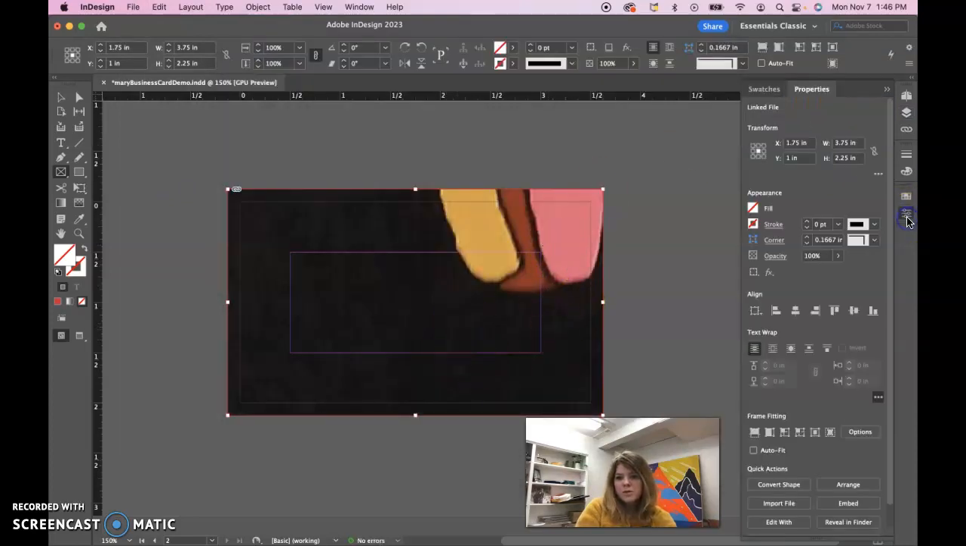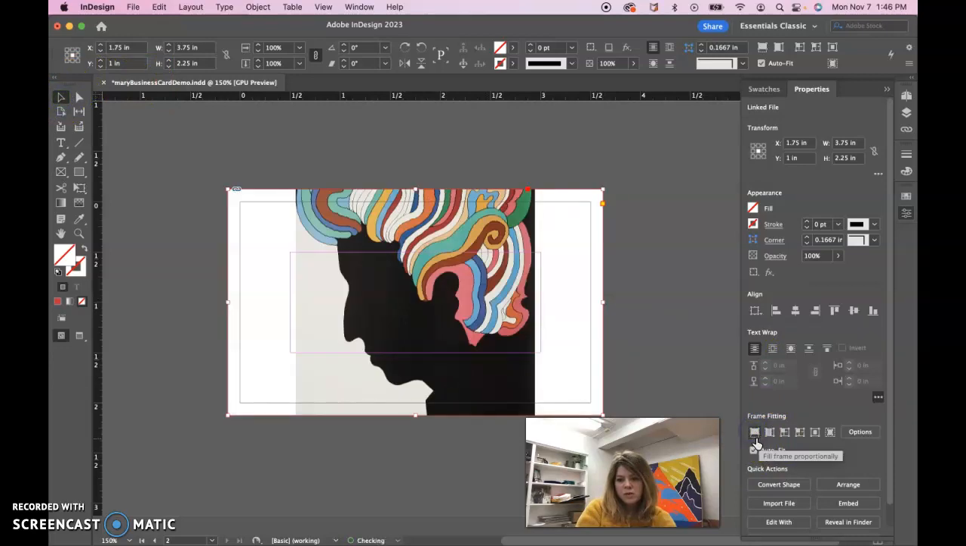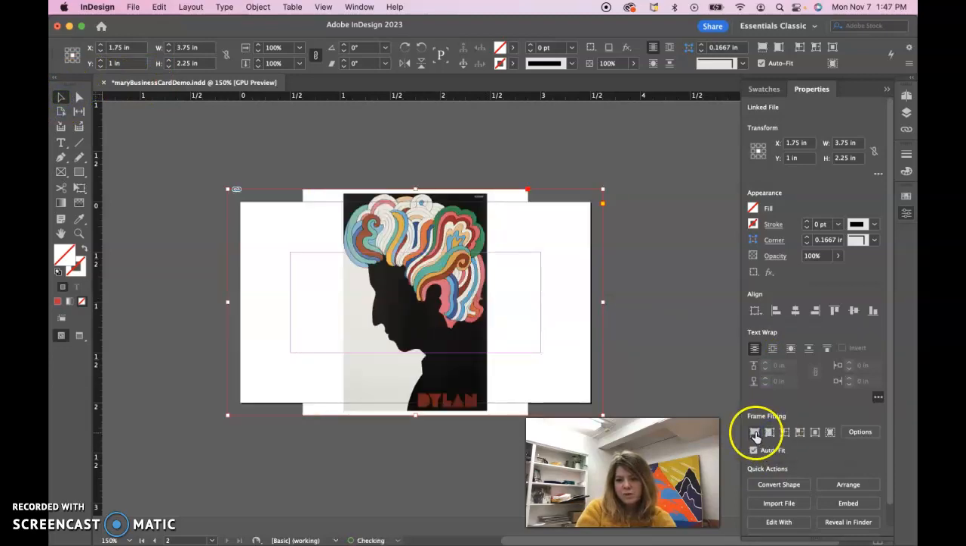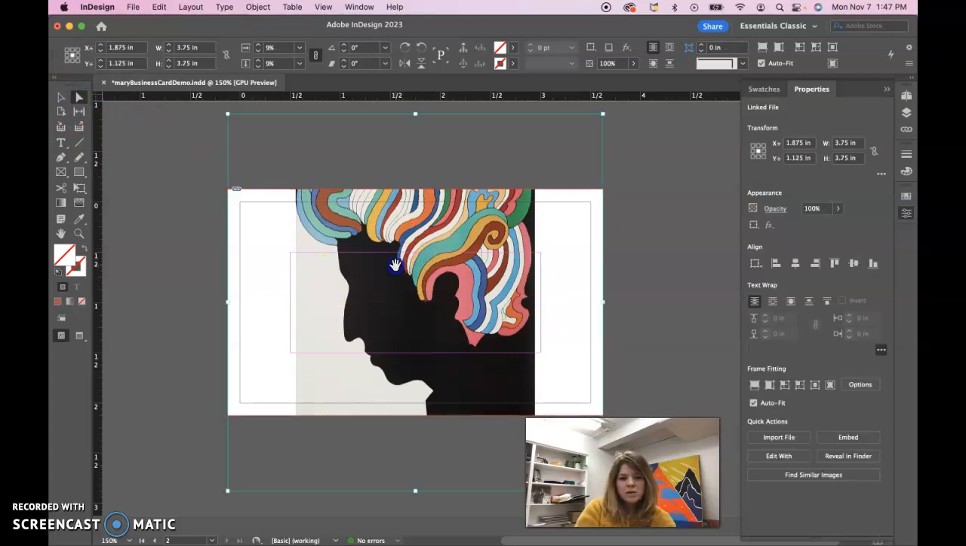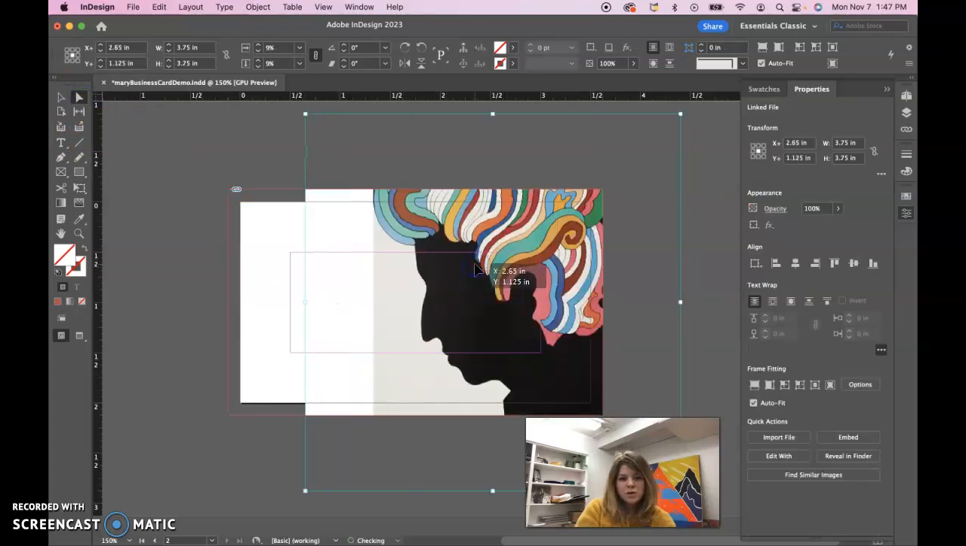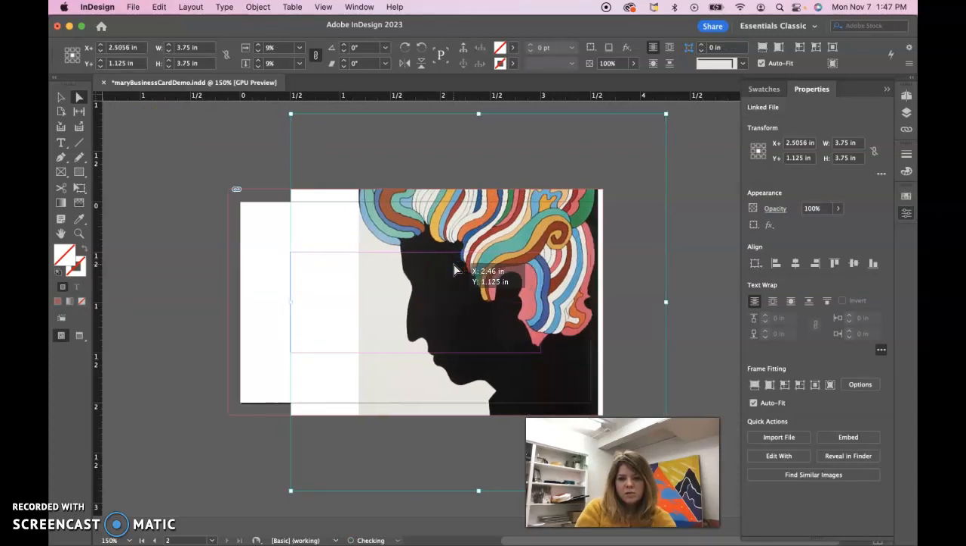So if we go into the properties panel, this is where that auto fit is really going to come in handy for us. Or actually, fill frame proportionally actually works pretty well. So maybe click on that to get that to work. And yeah, that looks pretty good. I would like it to be more towards the side. So let's use the white arrow tool and select our image, and let's just move it over. I can even use my arrow tool.